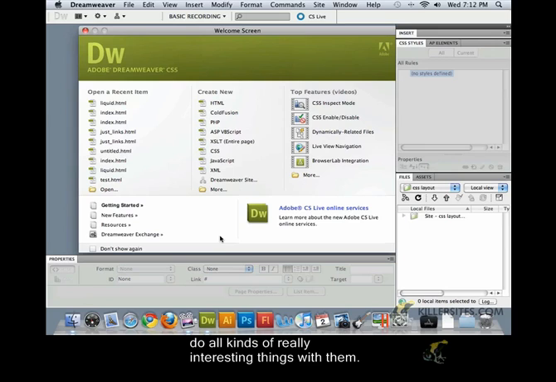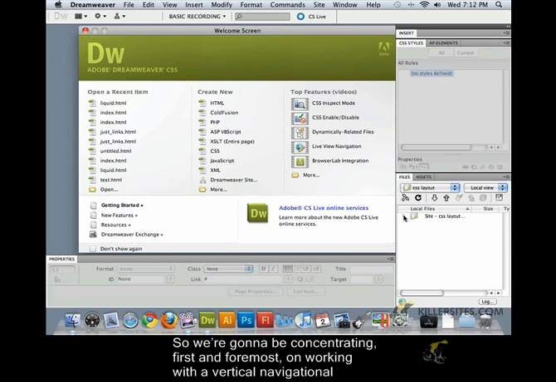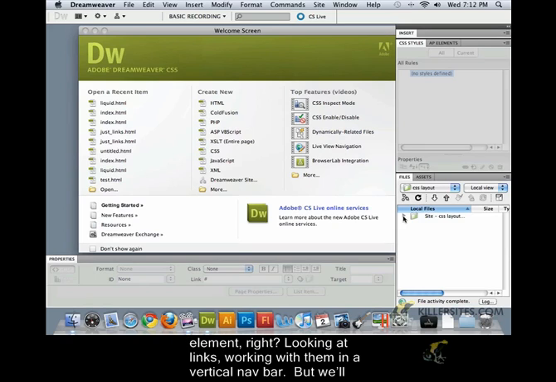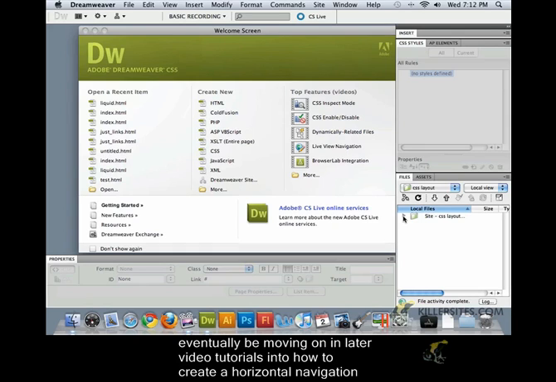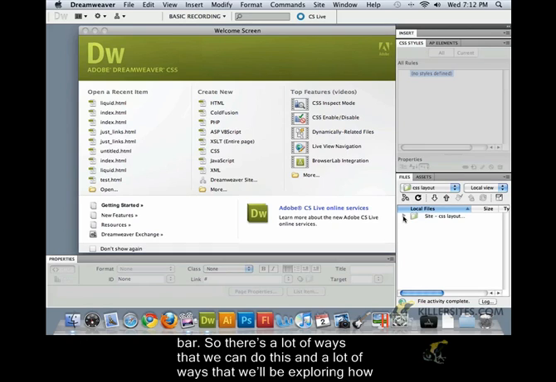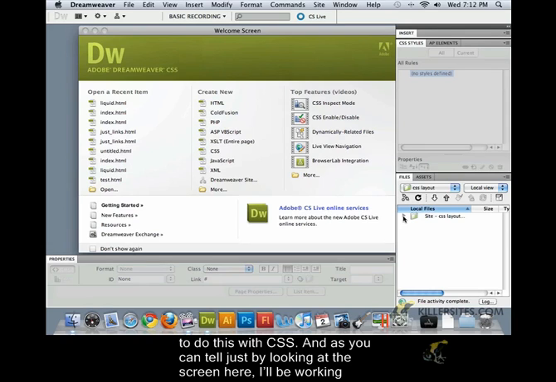and do all kinds of really interesting things with them. So we're going to be concentrating first and foremost on working with a vertical navigational element, right? Looking at links, working with them in a vertical nav bar, but we'll eventually be moving on in later video tutorials into how to create a horizontal navigation bar. So there's a lot of ways that we can do this and a lot of ways that we'll be exploring how to do this with CSS.